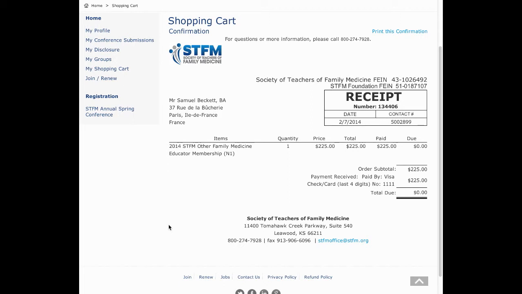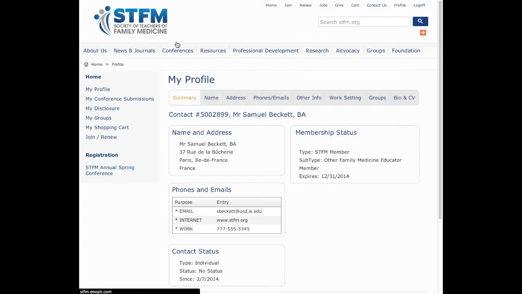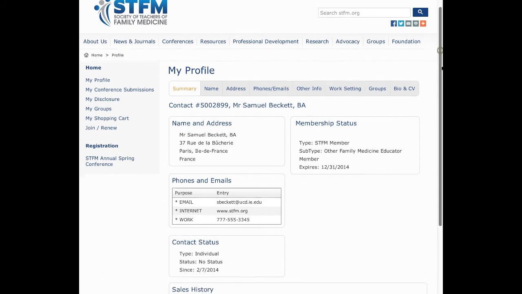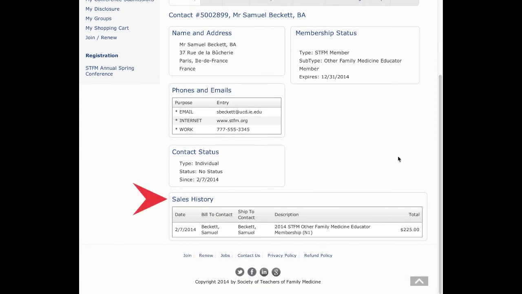Here we are at the confirmation. This acts as your receipt. You can print it here. If you have any questions, the phone number is printed at the top, and you should have received a receipt as well in your email. At this point, I can return back to my profile, and at the very bottom, I can see in my sales history that I did indeed become a member.